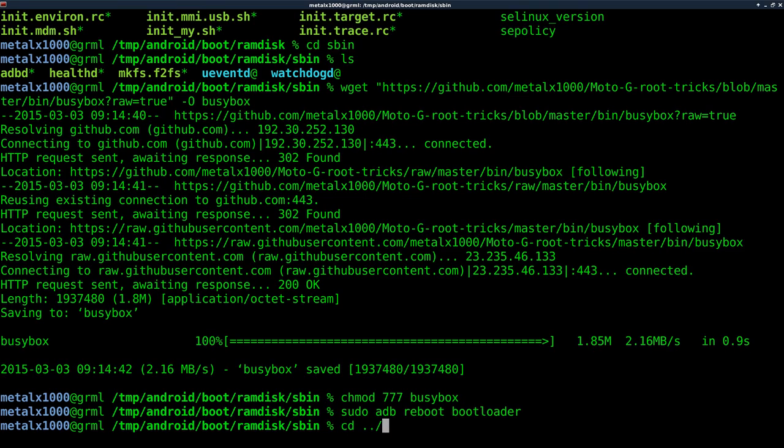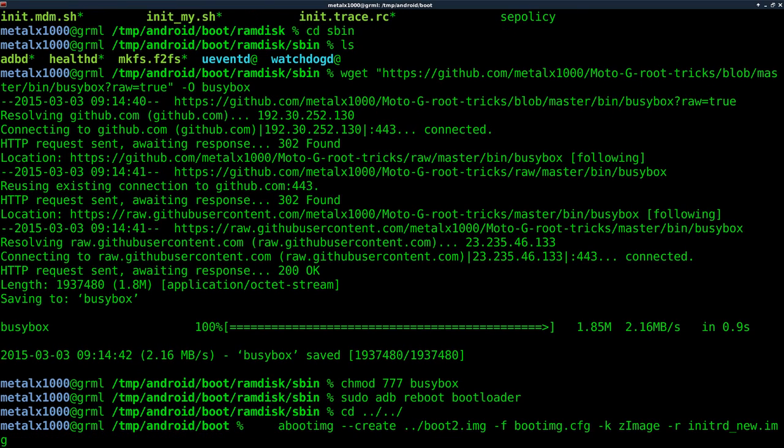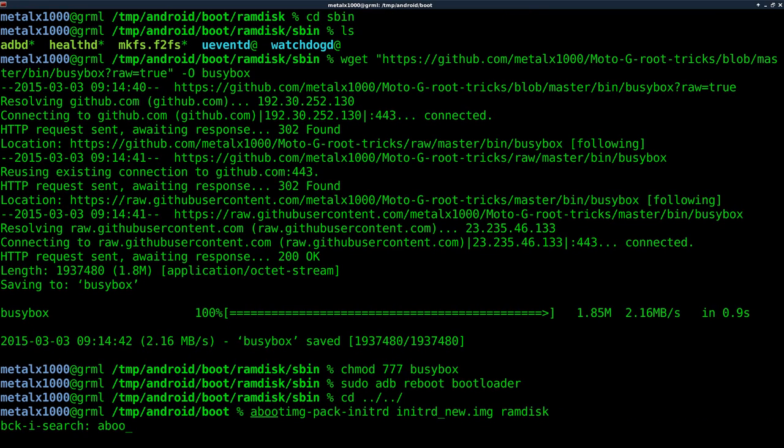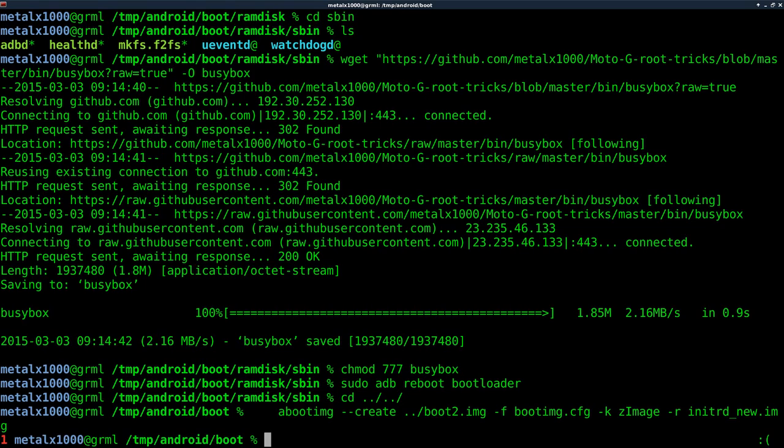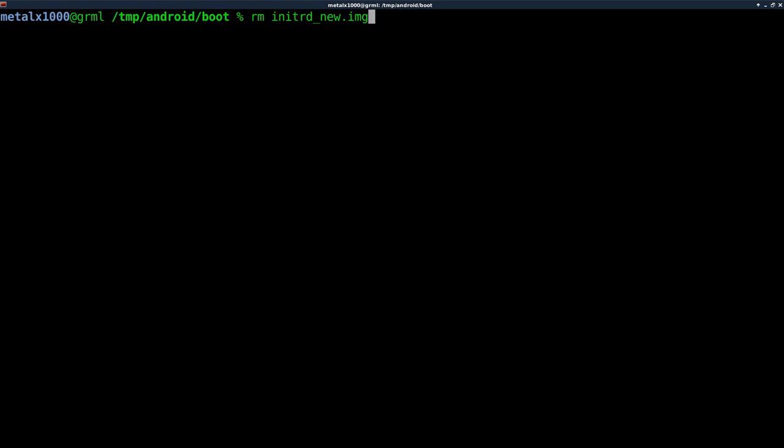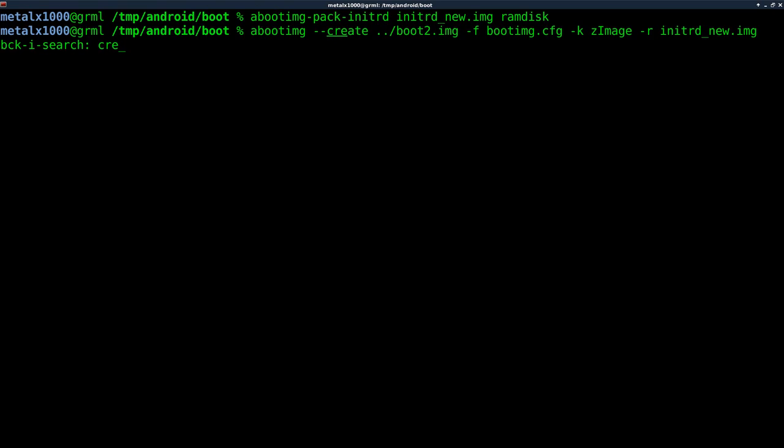While that's rebooting, I'm going to back out to our image here, and what I'm going to do is I'm going to run the same command I did before. So we're going to abootimg package the initial RAM disk into our new RAM disk image. Oh, and if you're going to do this, don't try to overwrite a RAM disk that already exists. It does not like that. So let's remove that RAM disk we created and right here. So we're going to package the initial RAM disk from the RAM disk folder. And now we're going to create our image.